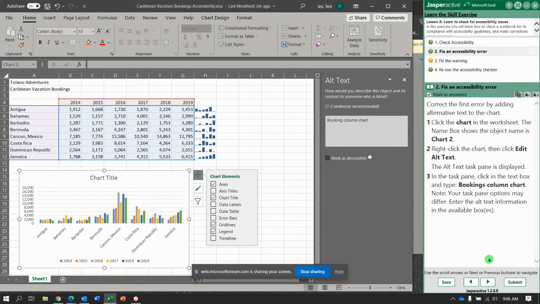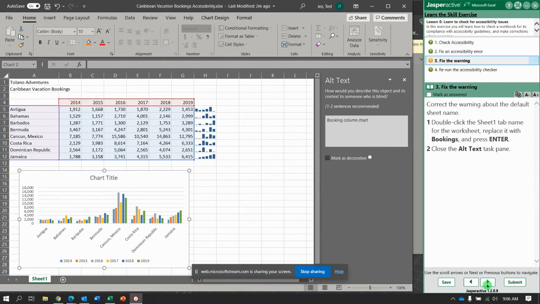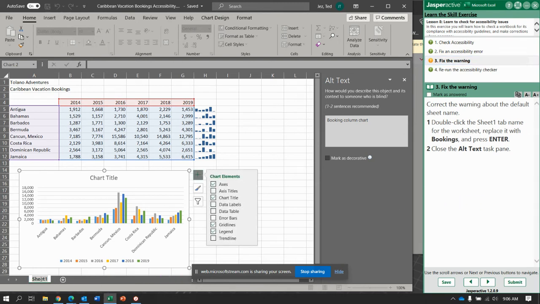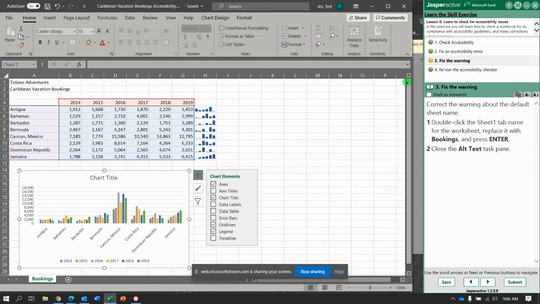Okay. All right. Next, correct the warning about the default sheet name. Okay. So double click the Sheet1 tab and replace it with the word bookings and press enter. I'll close the alt text pane.